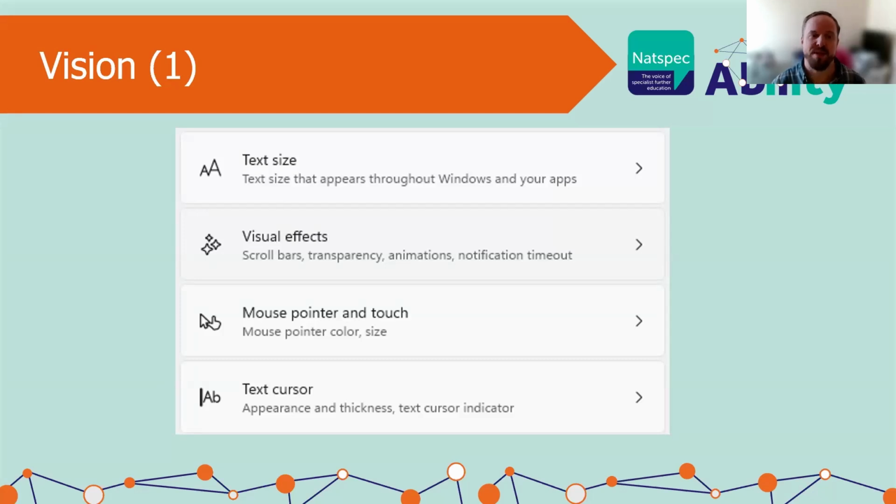First of all, there's vision. And I think they've prioritized this in the likelihood of these accessibility settings being used. So text size is a very popular change that you can make to accessibility. So we're looking at text size just that appears throughout Windows and your apps. It's something that you can really quickly and easily do to make your computer more accessible to people with print impairments.